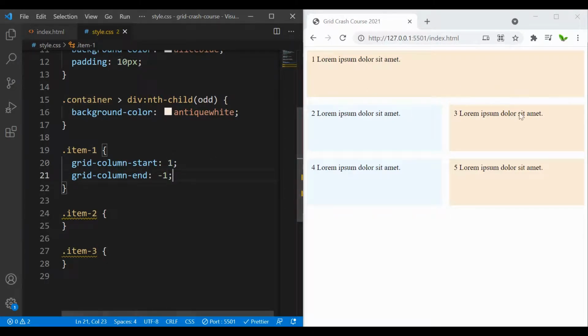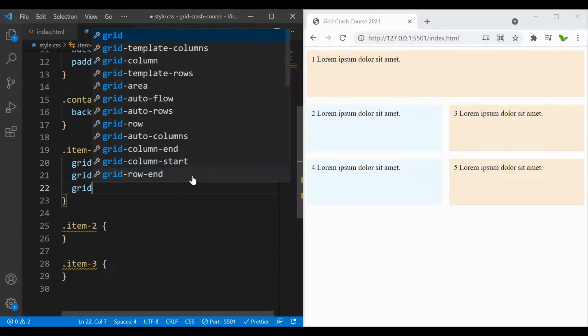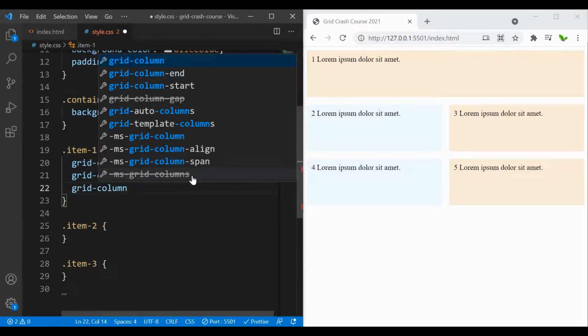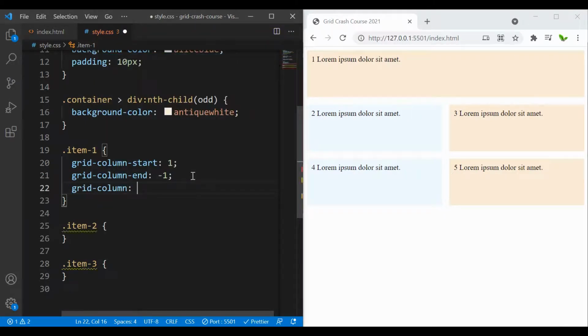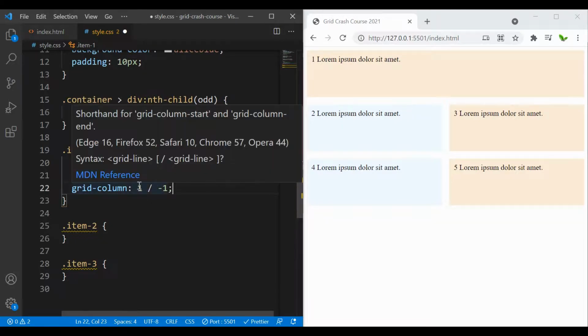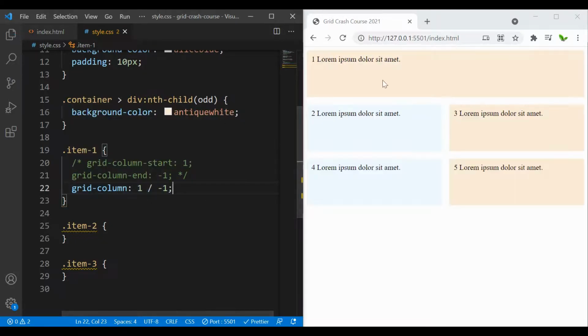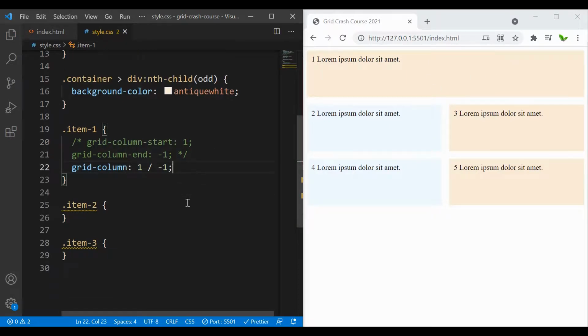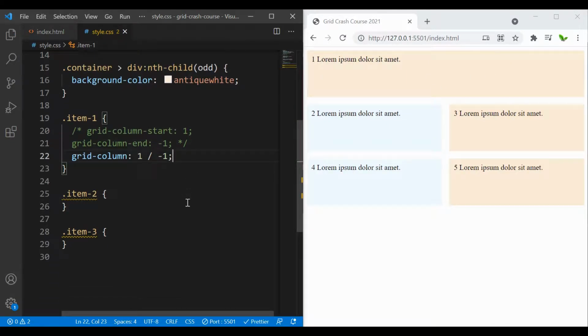Okay, so -1 is up to the end, and this is actually equivalent to the one that I already showed you, which is the grid columns. So we can just comment this one out for now, and I can just say 1 / -1 like that, so starting from 1 up to the end. Okay, so here we can see the exact result that we want.